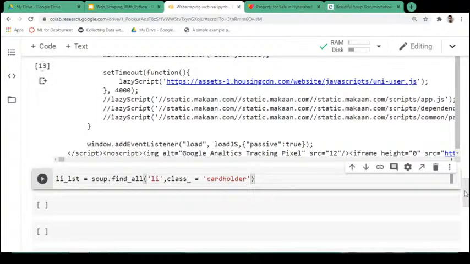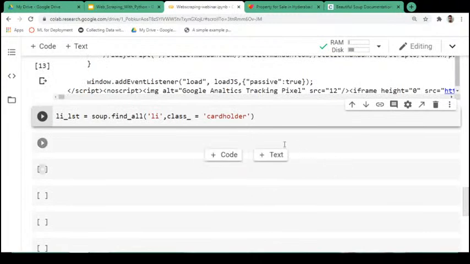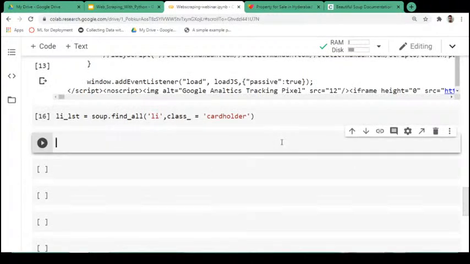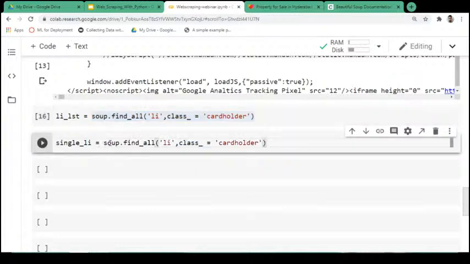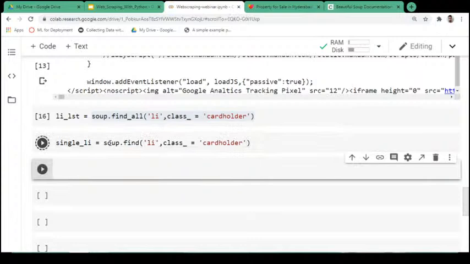All right, so we have all the li tags. Right now, I'm going back, and first of all we are going to work with a single li tag, and we can apply the same thing over all the li tags. So here I'm going to write single_li equals to, I'm going to copy this thing only, Control C, Control V, and here instead of find, I'm going to write find_all. Then run this.